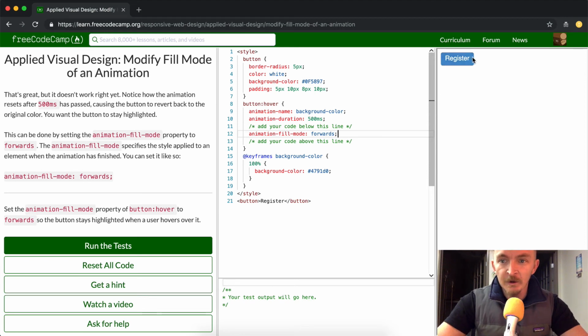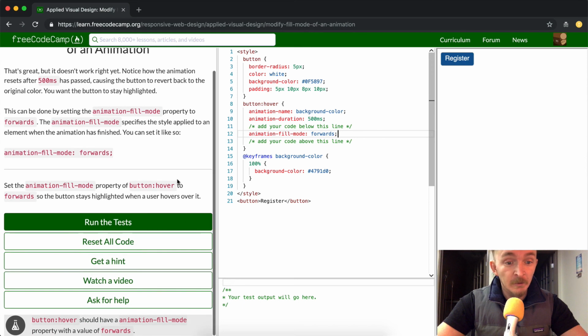And now if we come over here, we notice if we hover over the button, it stays in that light blue color rather than being altered. And so if we run the tests, they should pass.